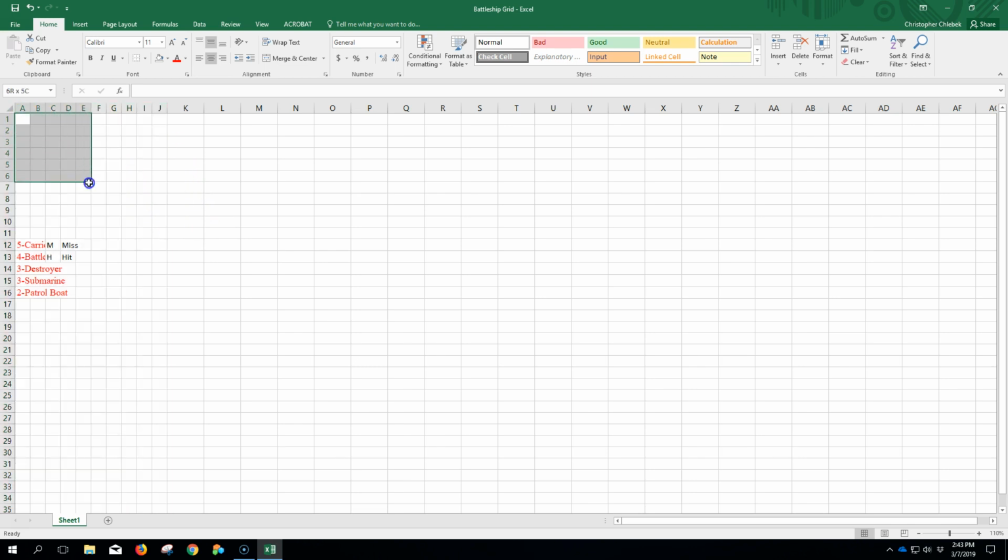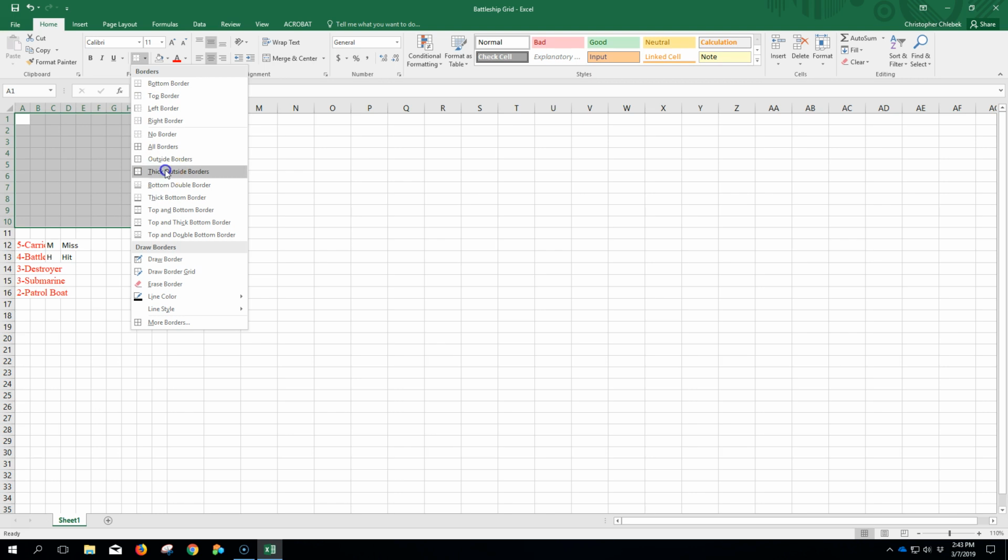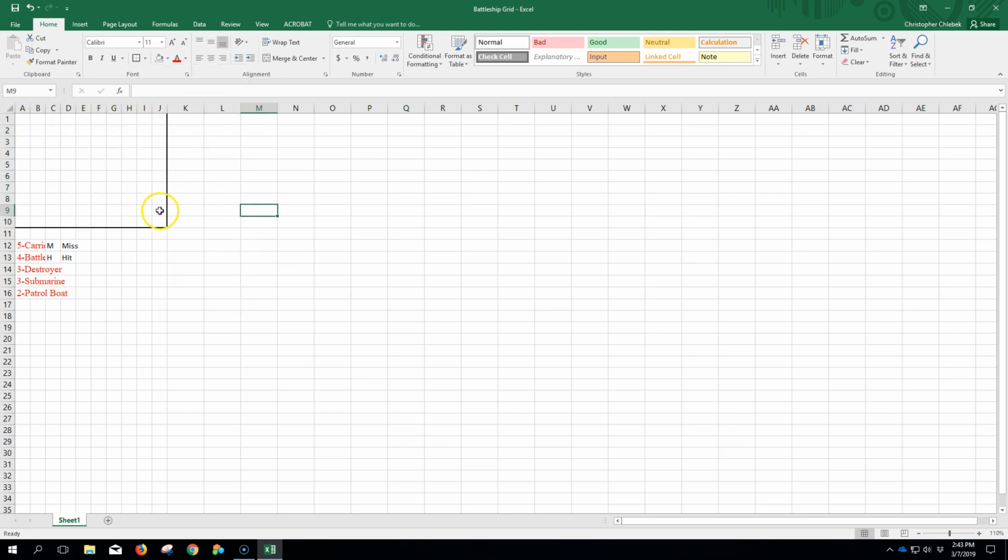Next, you'll need to highlight A1 through J10. What you can do is put a dark, thick outside border around all of those cells. So that gives a border around those cells.